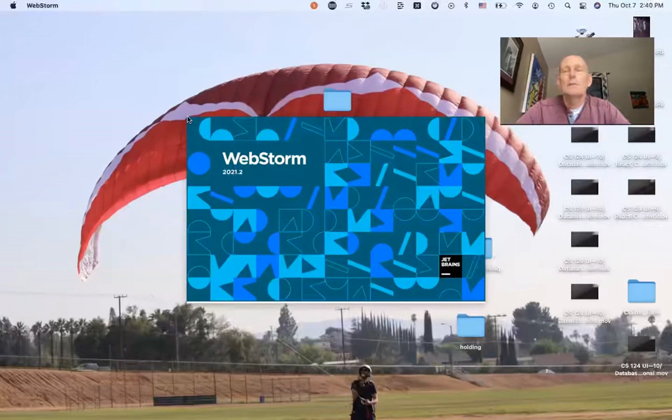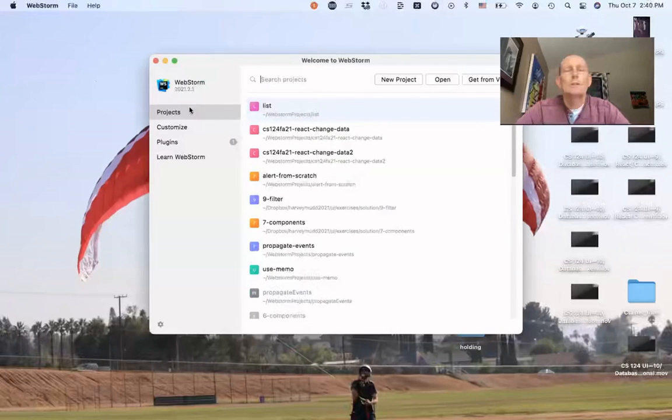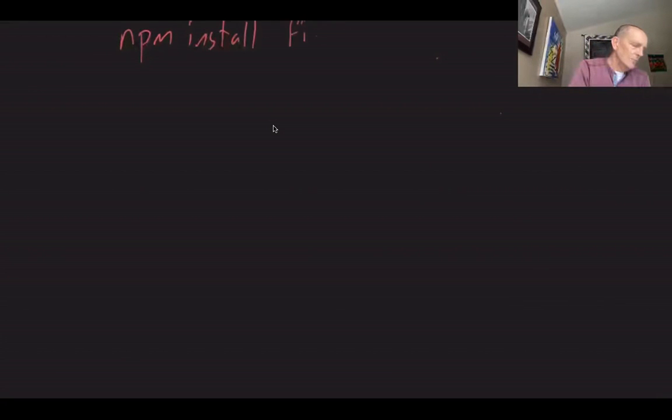What I'm going to do to begin with is let's just look at using JavaScript. Well, what you need is to install Firebase, right? So you can do that either from the command line with npm install firebase, or you can do that if you're using WebStorm. You can go ahead and create a script that will do that for you in your project. But you'd need to run that once. And then once you've done that, you can use Firebase.